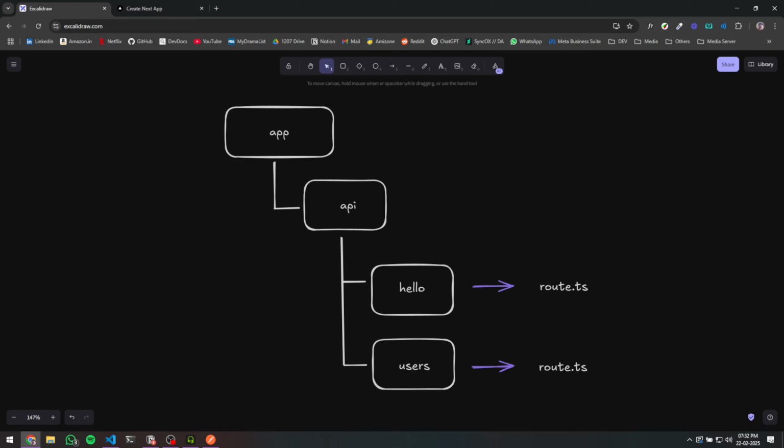So if you want to create a route called hello for your API, you just need to create a folder called hello inside your API folder. Similarly, for a users route, you would need to create a folder called users. Now, inside these folders, you have to create a file called route.ts or route.js, which would contain the logic or the route handler for that particular endpoint. Now, this is a naming convention here. It cannot be anything else. It has to be called route.